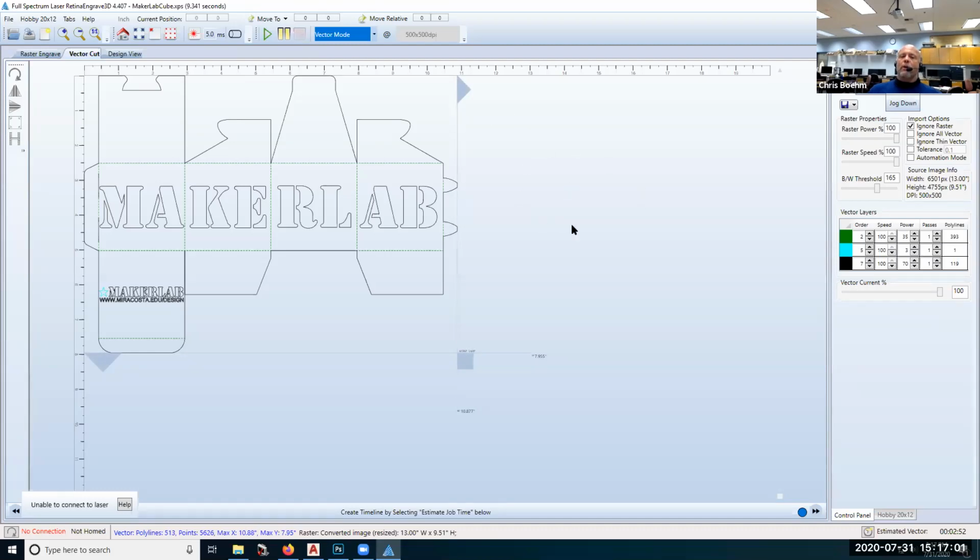So very quickly, this is the overview of the Full Spectrum Retina Engrave software. For the sake of time, this is the project that we're actually going to cut in the laser cutter when we start that in the next tutorial. So let's jump into the cutter itself.